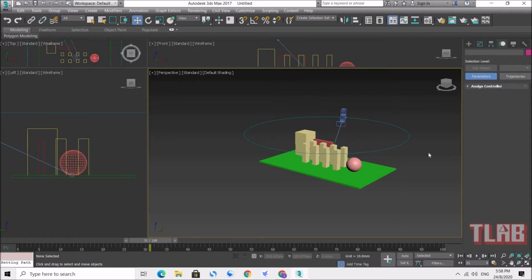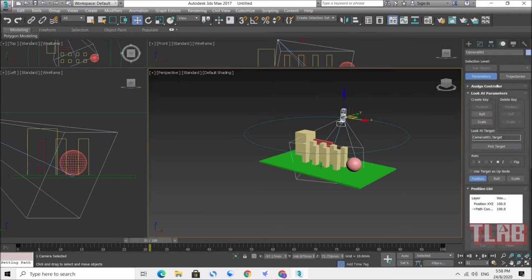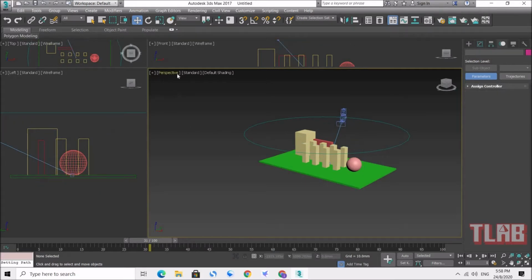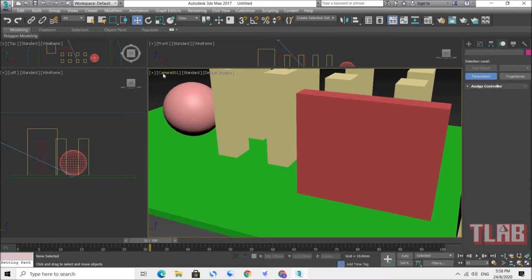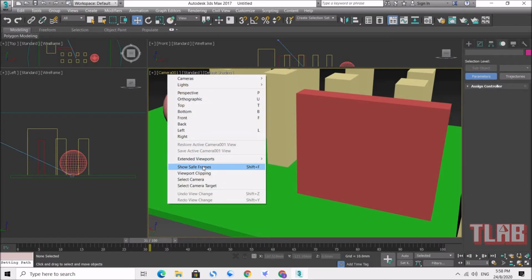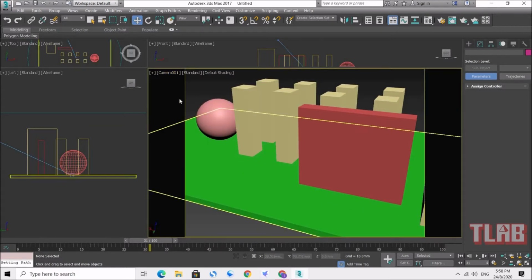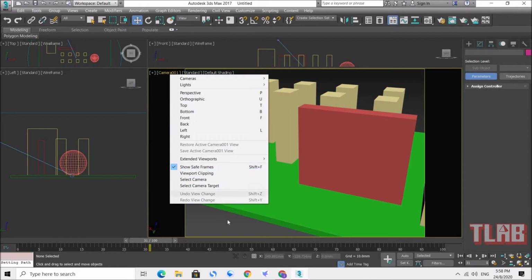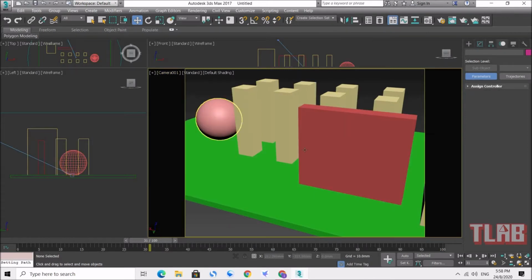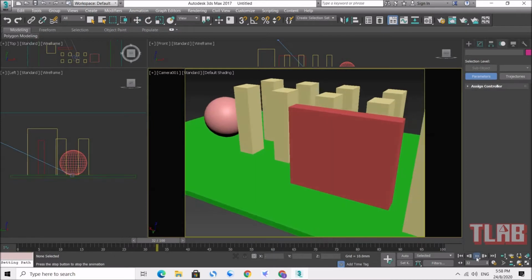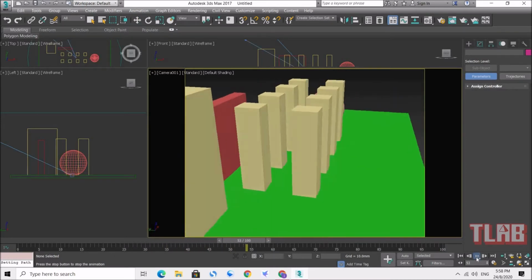But remember, because we have an animation now, you need to change the perspective view or another view to camera view, because we need to check whether the animation view is okay or not. Just press C. After you change to camera view, right click, open this one, Show Safe Frame, because if you want to make sure of the render, you need to open Safe Frame, remember. Now this one is the camera view, so I play the animation and double check whether the animation is okay or not.